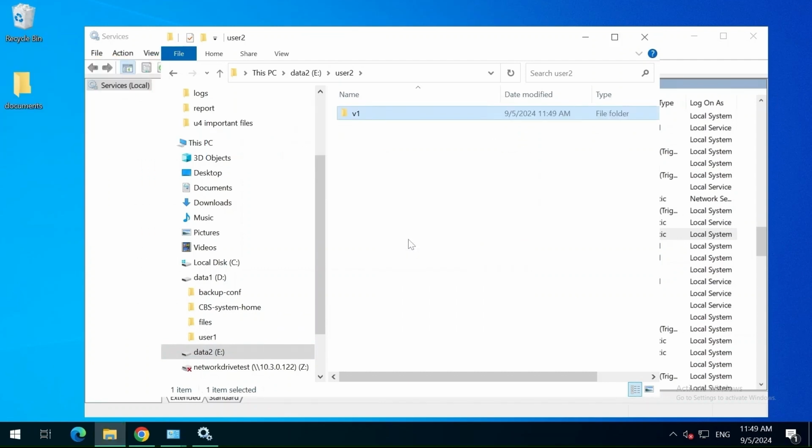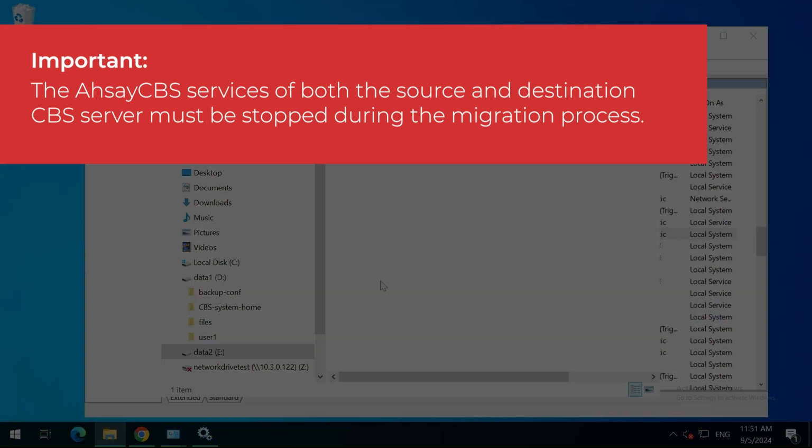If the username directory contains a username number such as 12345, copy the directory name as is without modification, as that user is owned by a sub-admin. The AhsayCBS services of both the source and destination CBS server must be stopped during the migration process.